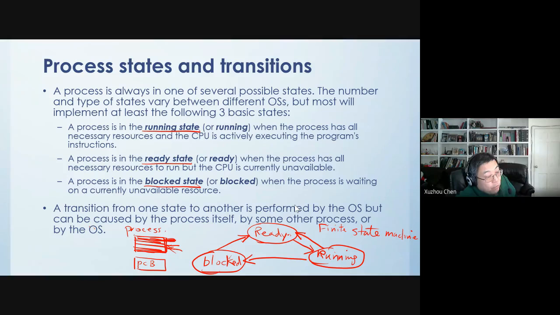Okay. A transition from one state to another is performed by the operating system. So from ready to running, back from running to ready, from blocked to ready, and from running to blocked. These are all controlled by the operating system.